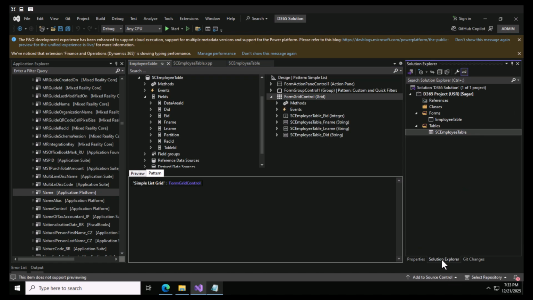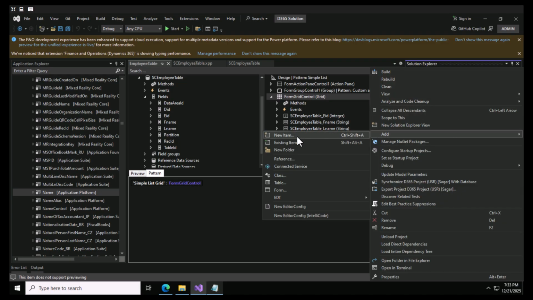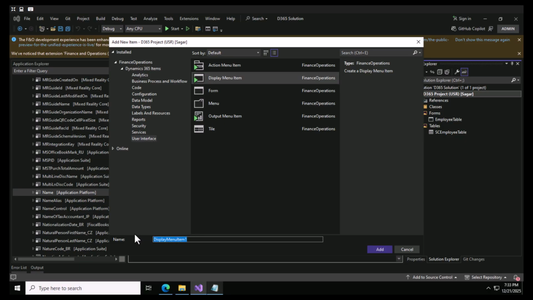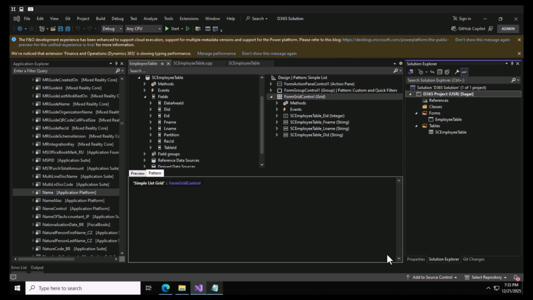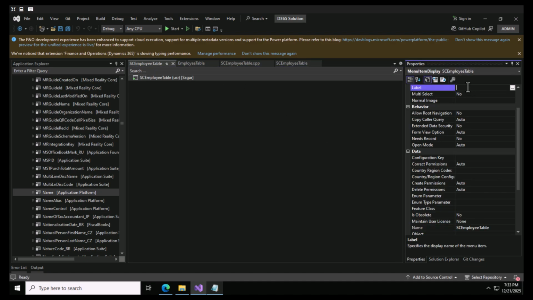And now to display this in front end, I will create a menu item as well. So I will again go to new, inside my user interface, as this is my form, so I can create my display menu item. I will give it the same name, SC employee table, and I will click on add. And then here I can specify my label, employee form.